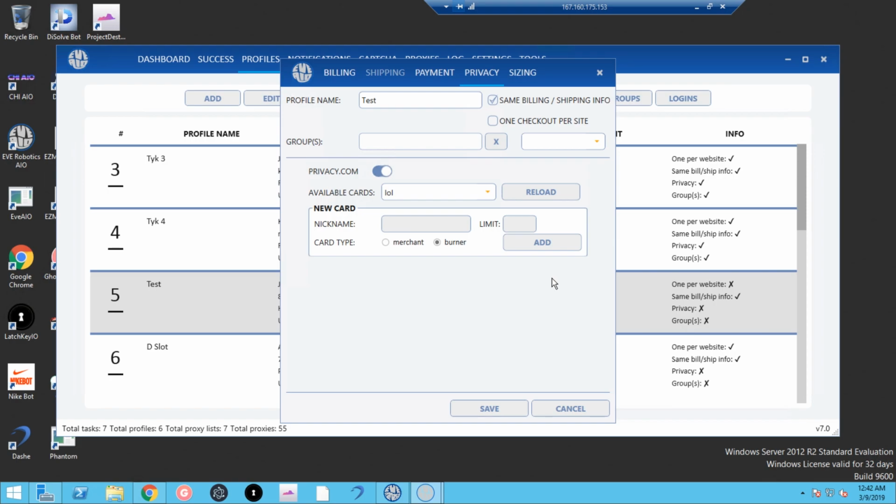Don't get me wrong, if you don't, I feel for those guys who are in Canada and in different countries who don't necessarily have Privacy. I feel for you guys though. It's not a bad process inputting your card manually. I did it all the time.